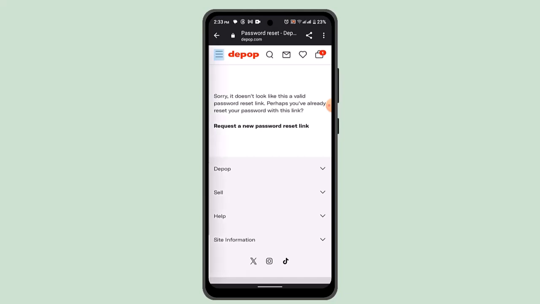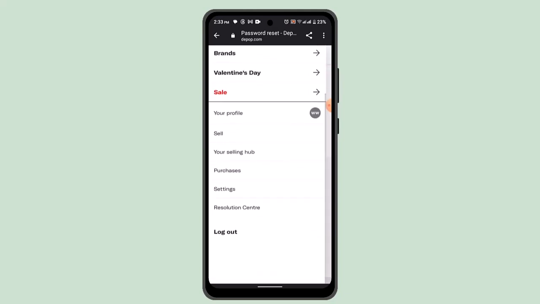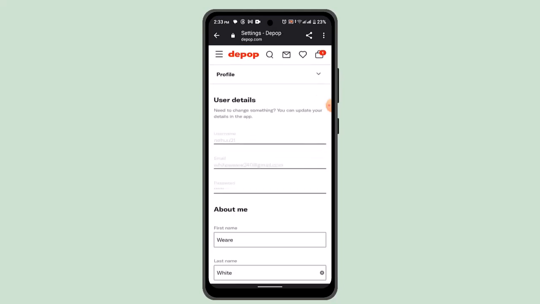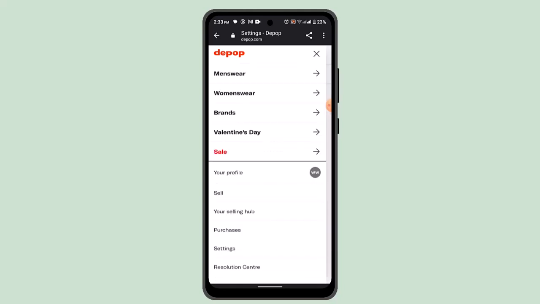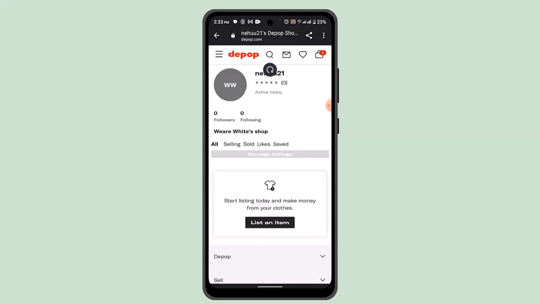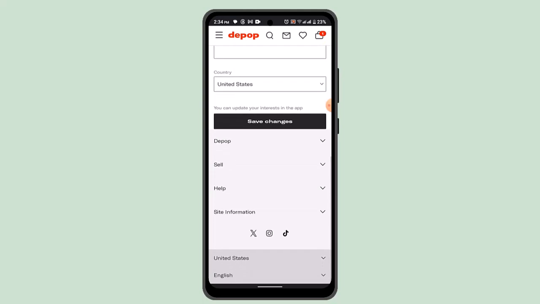So then tap on the tab bar icon once you're logged into your account, and from here you need to scroll down a bit and go to settings. After you click on the settings tab, that's going to direct you to the settings page. So right on this page you need to go to your profile, and after that you'll be able to see all sort of information. So right on this page, go ahead and tap on the settings icon, and after you click on the settings icon, that's going to take you to this sort of interface.